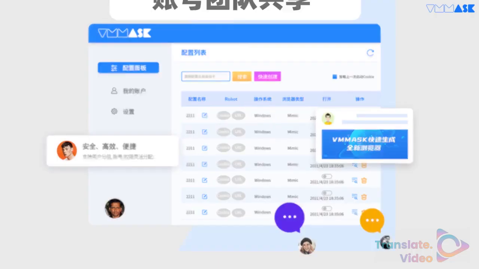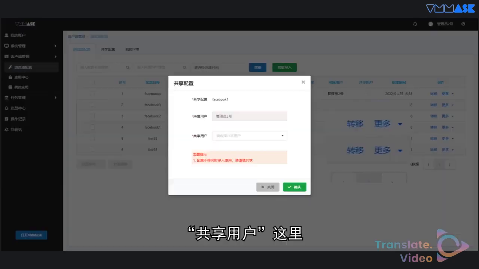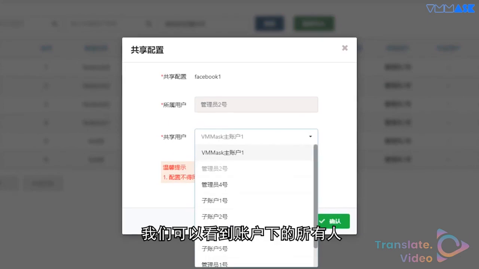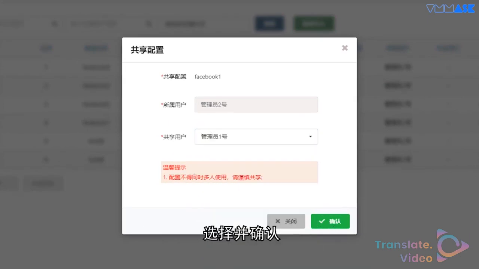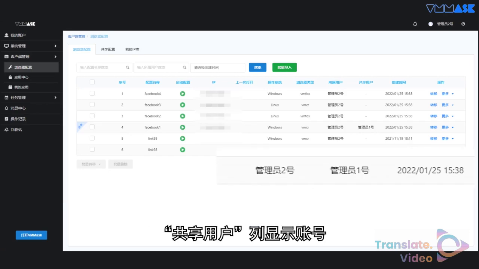Accounts in the Team Sharing Enterprise Edition package have the right to share the configurations under their own accounts with other accounts in the same company. Click Team Sharing. Shared users. Here we can see that everyone under the account selects and confirms that a small shared label appears here. The shared user column displays the administrator number of the account sharing party.